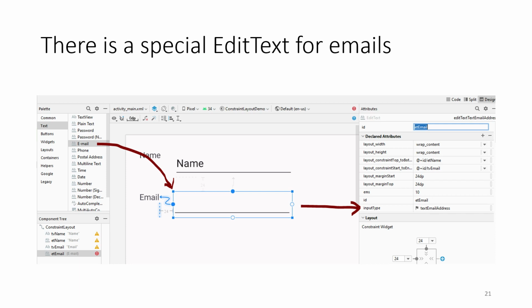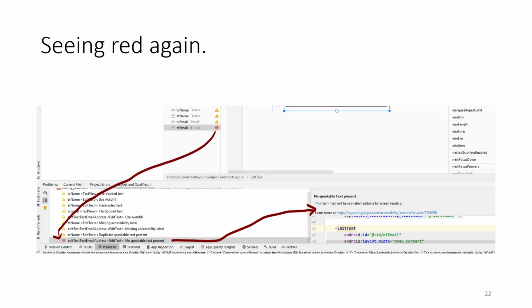And then our purpose here is about constraining. And so we are constraining its start to the end of the email text view, and we are constraining its top to the bottom of the edit text for the name. And as you can see over in the attributes, it has an input type of text email address. So that's going to specify, control what the user can type into it.